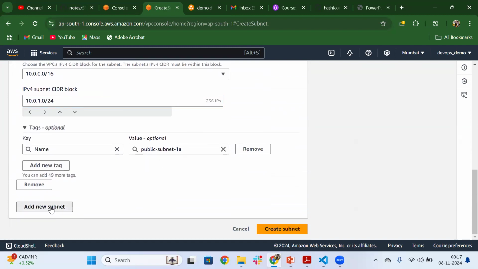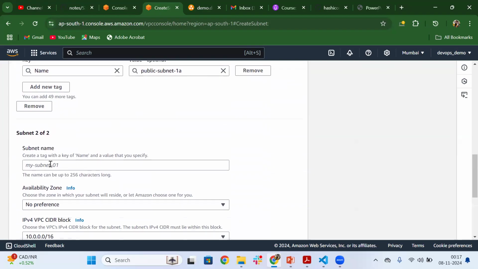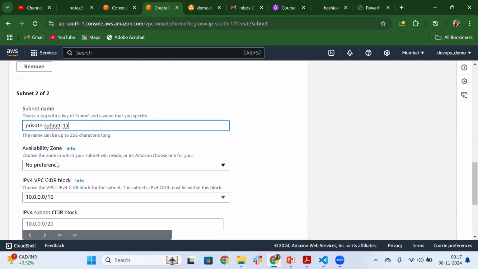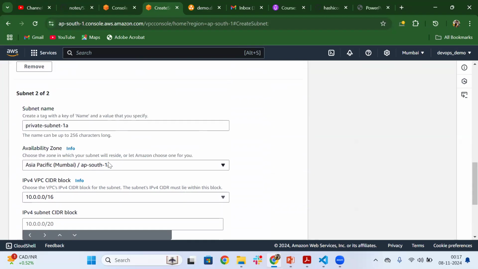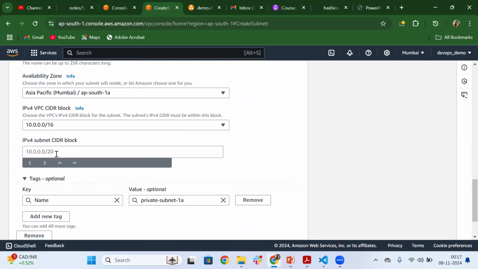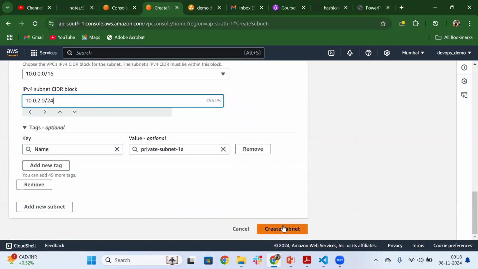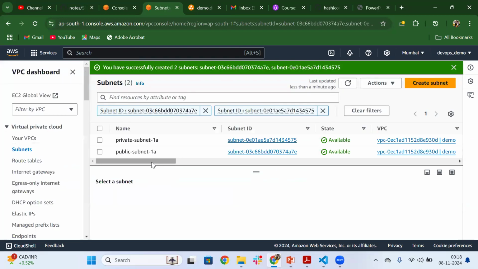And then we will create a second subnet as well. That will be our private subnet 1A. And this subnet also we will have in the availability zone 1A only. And the CIDR block for this is 10.0.2.0/24. So 256 IP addresses will be allocated to this subnet as well. Okay, that's enough. Let's create the subnet.